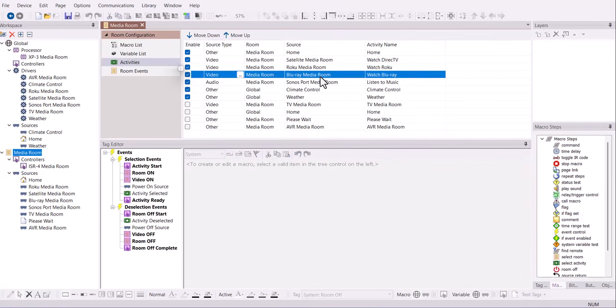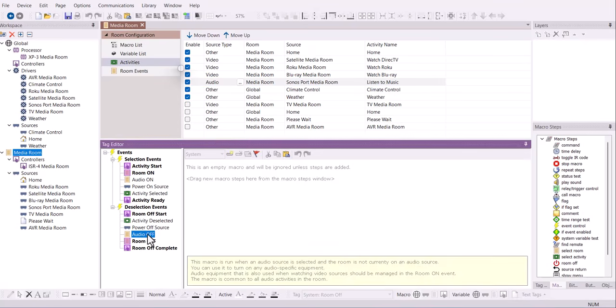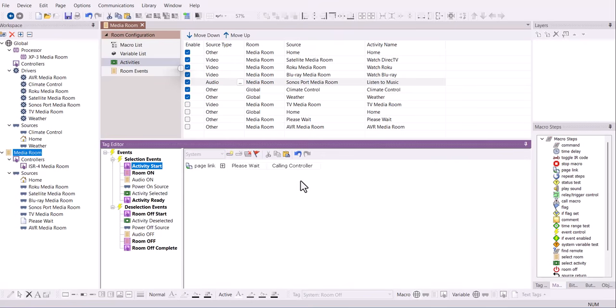Let's skip over the Blu-ray and go to Sonos, because that's a different source type. That's an audio source type. And audio source types don't have a video on and video off. Instead, they have an audio on and audio off. I'll explain. Activity start will jump to the please wait page, just like every other activity. Room on will turn on video and audio specific devices. So our receiver's on. Perfect.